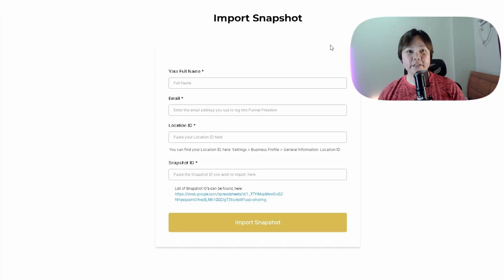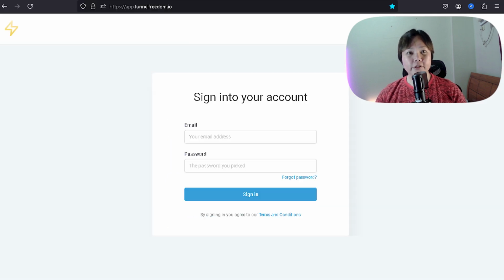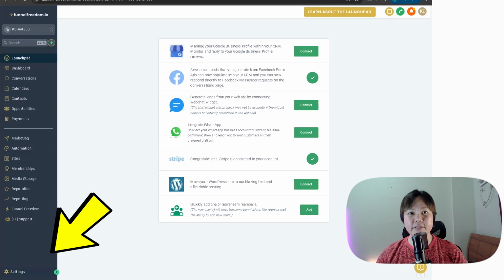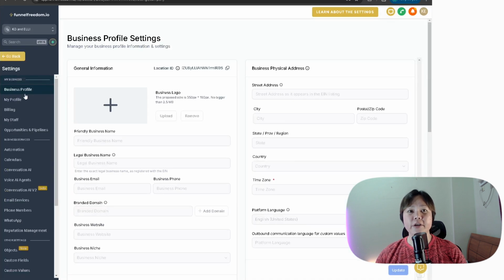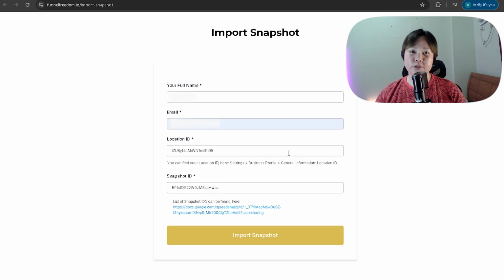Now let's dive into setting up your pre-built funnel. It's quick and easy. Start by clicking the link in the description, which will take you to the snapshot import page. Here's how it works. First, type in your name and the same email address you used when you signed up for Funnel Freedom. Then log into your account, go to Settings, and find your location ID under the Business Profile section. Copy that ID and paste it into the form.